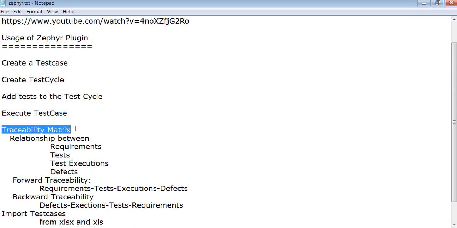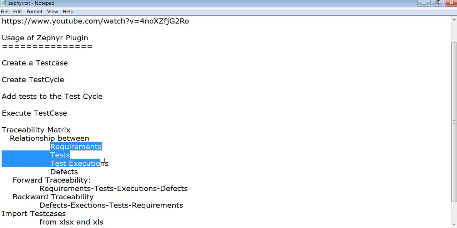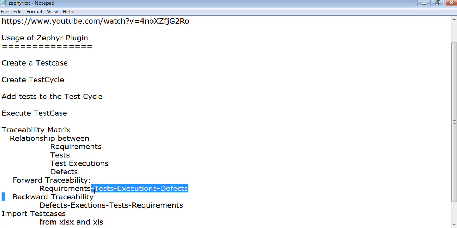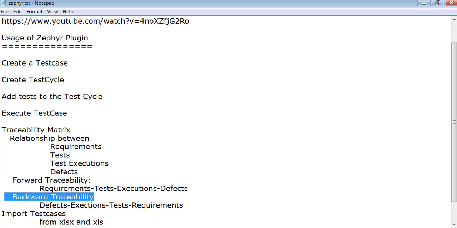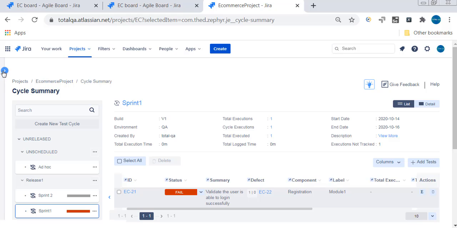The next very important step is we have to track the traceability. What is traceability? It's a very important interview question. Traceability is mainly the relationship between requirements, the test cases, the test executions, and the defects. So can we generate a traceability matrix report in Jira? Yes, you can generate two different traceabilities: forward traceability and backward traceability. Let's start getting into this topic now.